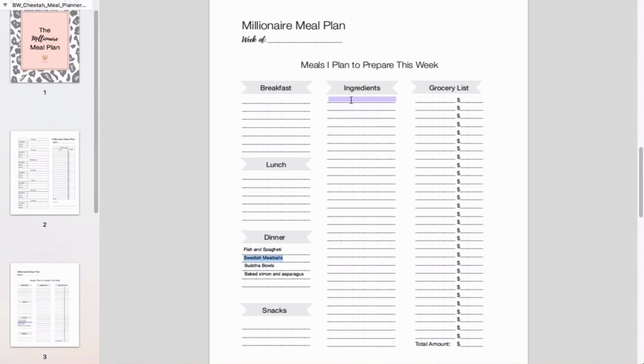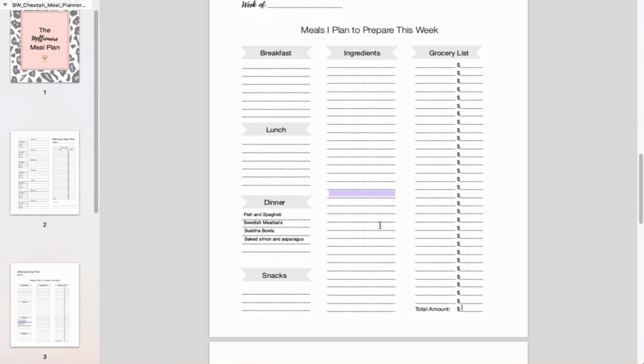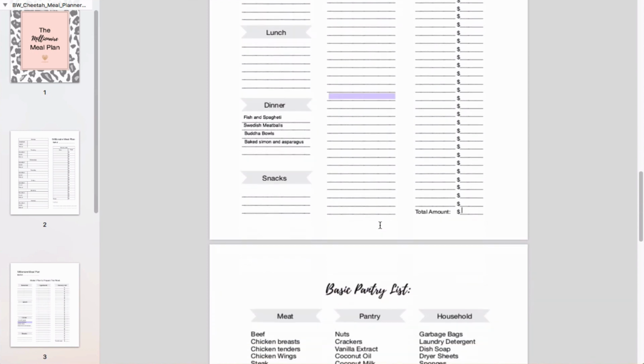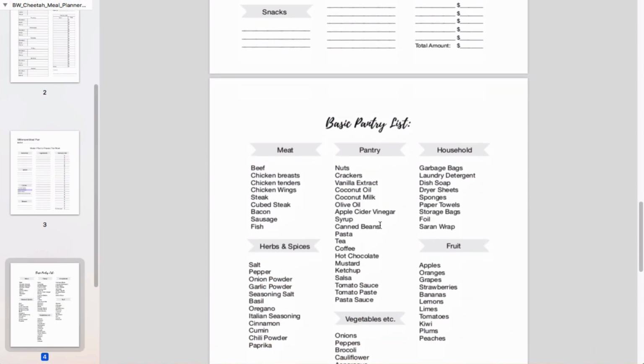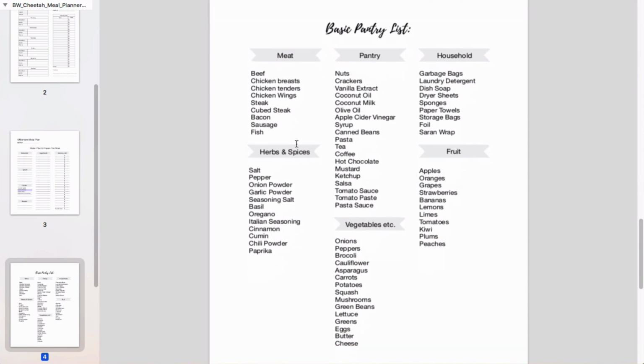So make sure you write out all the ingredients that you need. And then the ingredients that you don't have, that goes on your grocery list so that you can have a budget when you go for the week. And this is the one that I use to prepare my weekly meals, and you can use whatever works for you. We also have a basic pantry list here.